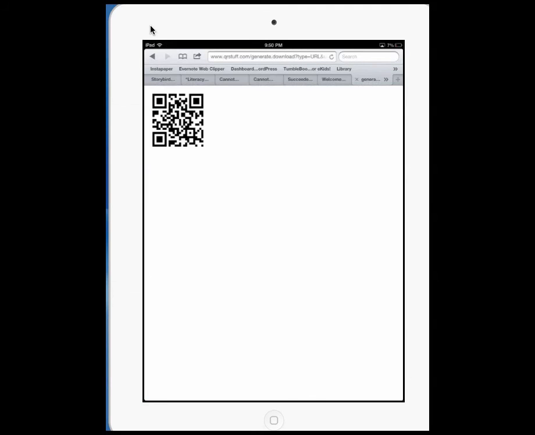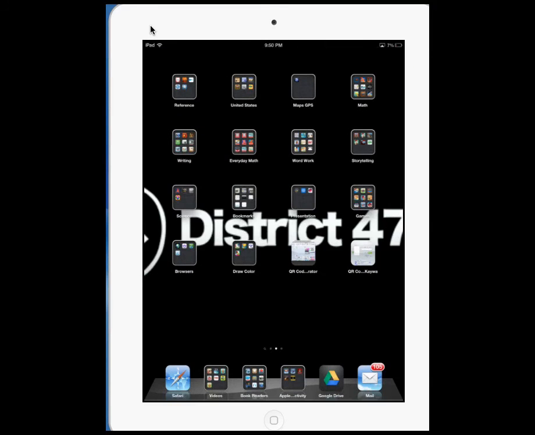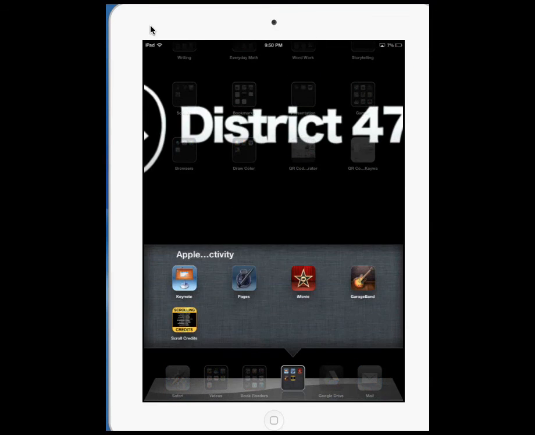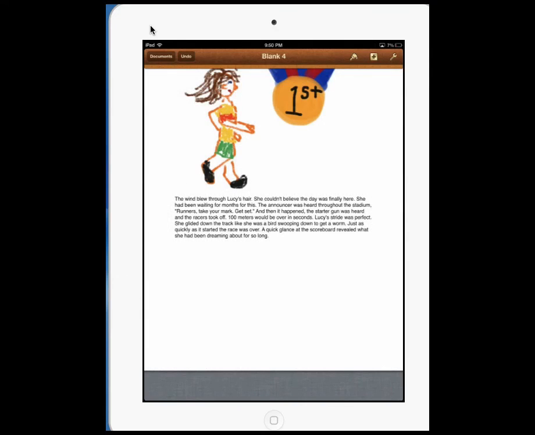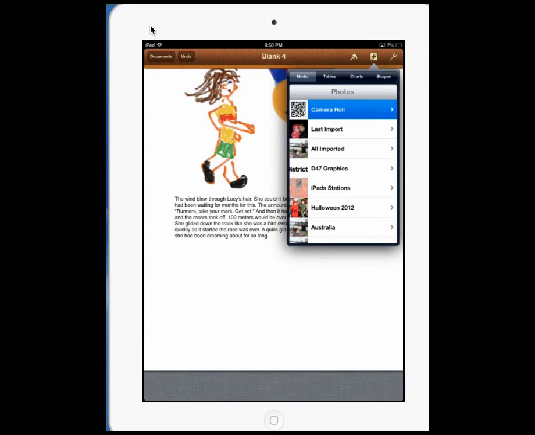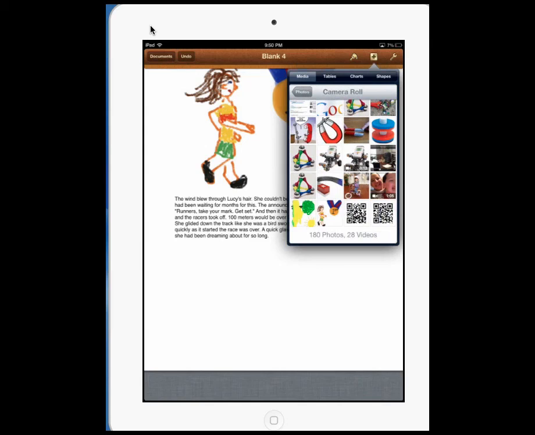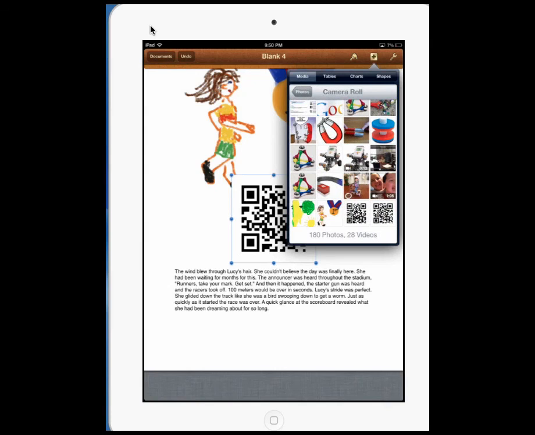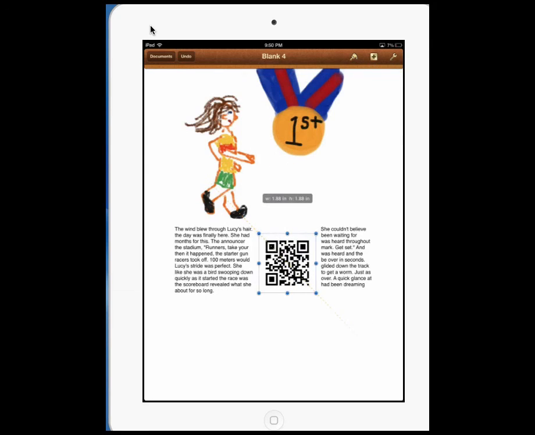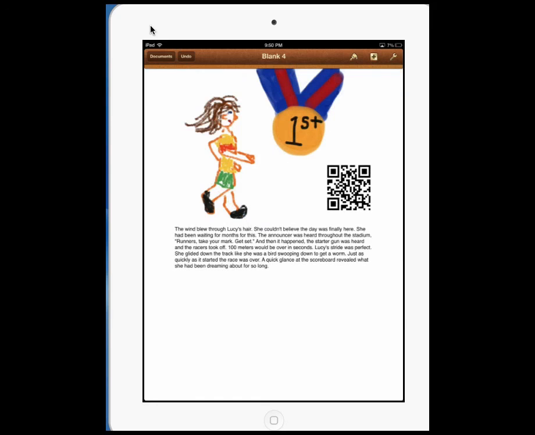It will then give me the icon, the QR code, that I can save by holding down my finger and saving the image to my camera roll. Now I can come back to my Pages document that I was working on. I can use the plus sign, go to my camera roll. It's actually the second one. The students would have to keep track of that, they would have to pull in the most recently added QR code.